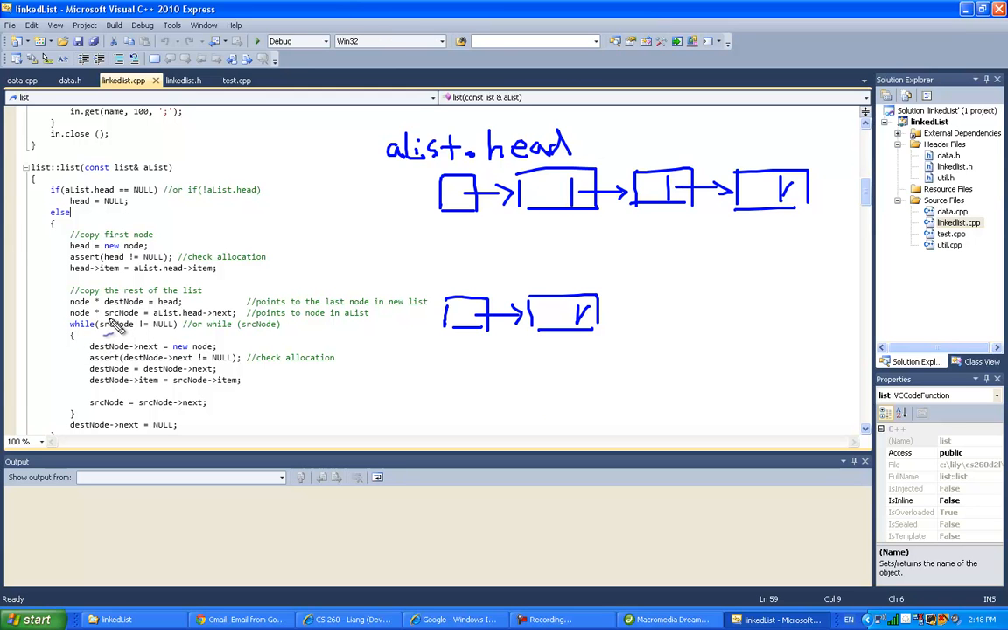We need two temporary pointers. One is called the source node. So source node, we initialize it with list.head next. I'll just use S. This is our source node. And also we need another one called the destination node. Destination node, you see this is destination node. We initialize it with head. This is head.